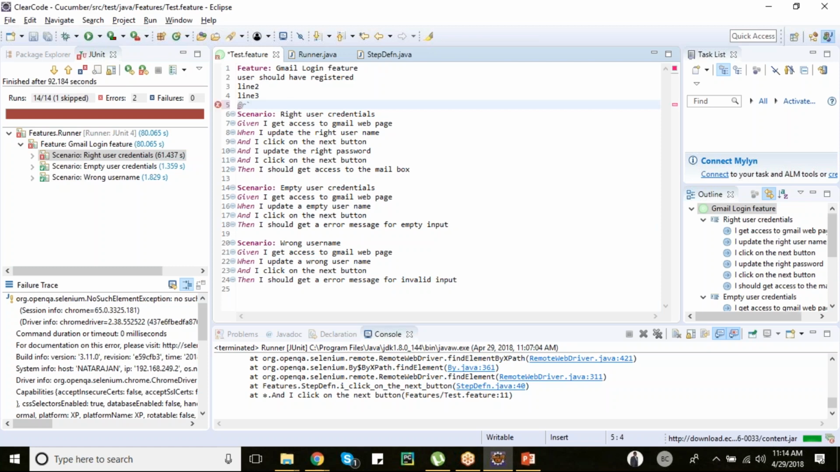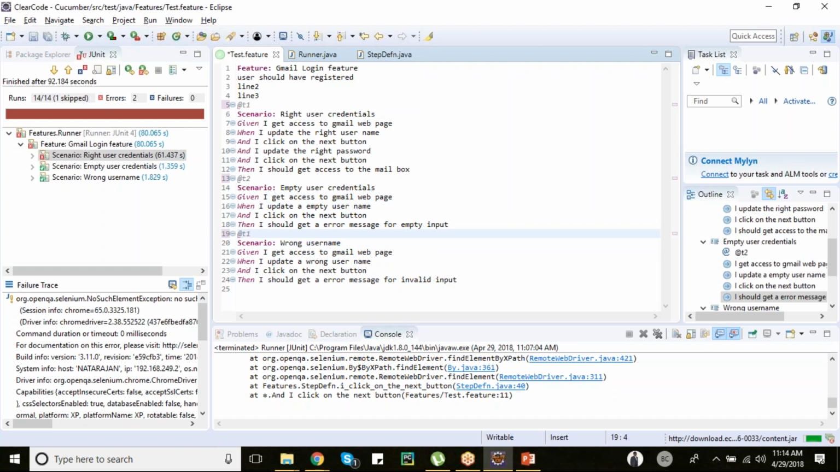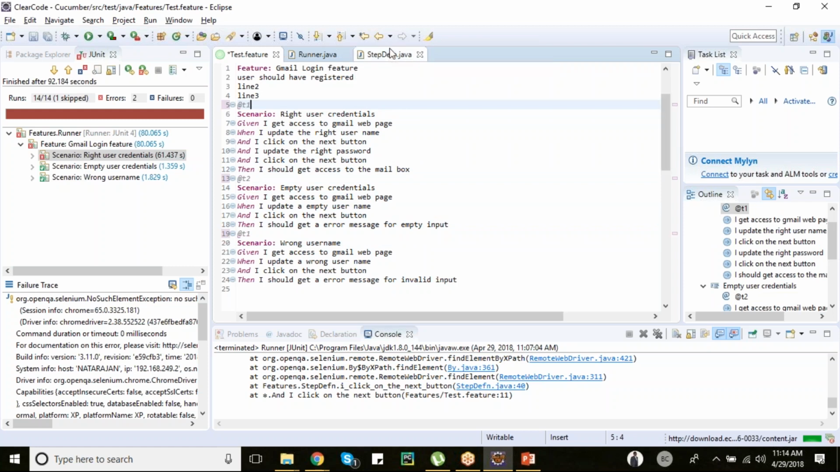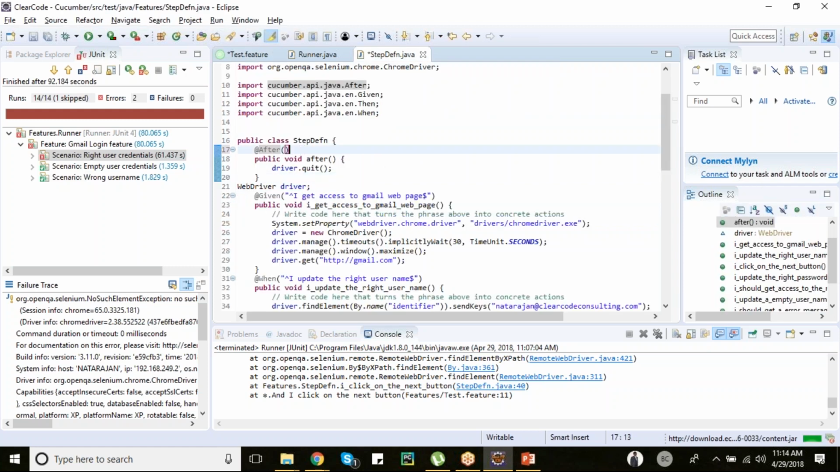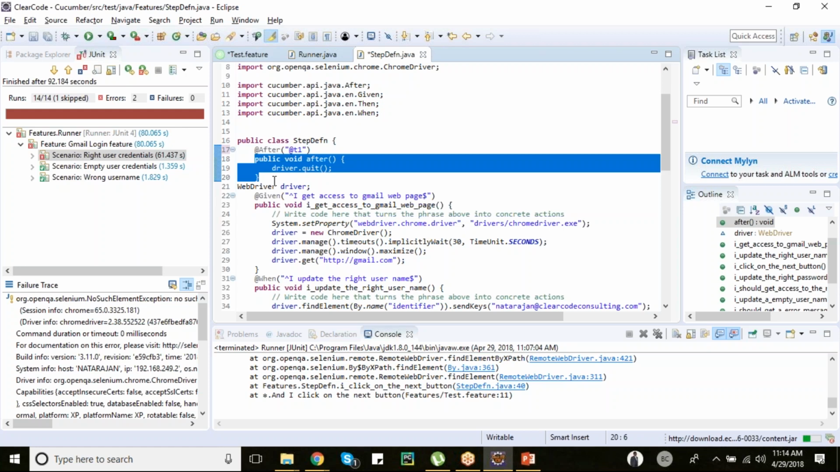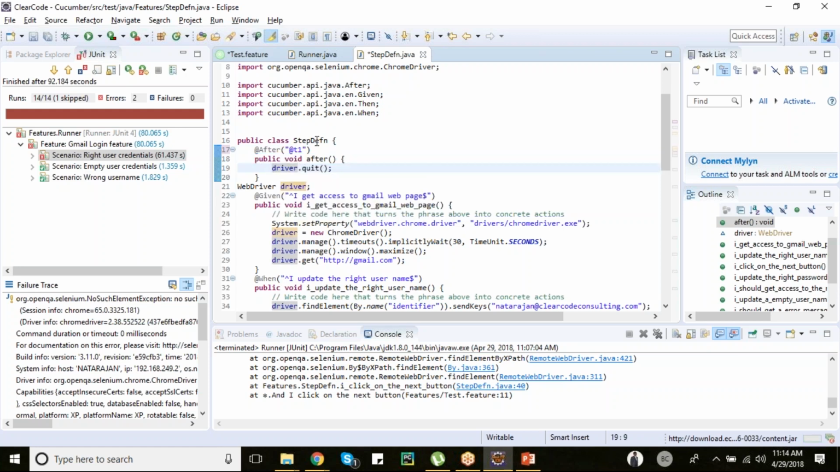So you can say @T1, @T2. For T1s alone, I want browsers to be initiated. Then along with my hook, I can just put in brackets @T1. So only for @T1, this functionality will run after the scenario. Similarly, before the scenario, I can control. So I can control for which scenarios after should run and for which before should run using tags. These are all hook level controls.